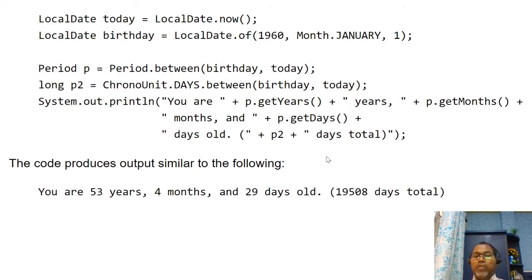Or manually you can calculate year, month and days. So this is the situation where you can use Period, to figure out from date and to date, what is the period between them? What are the day, month, year period? Okay.